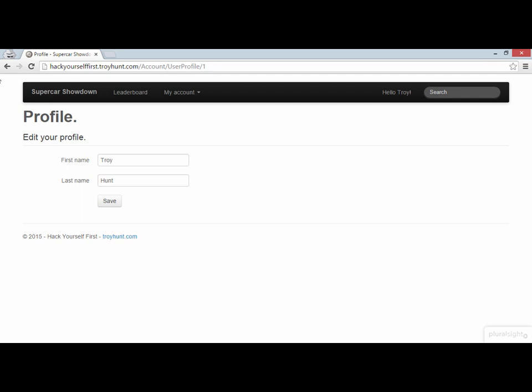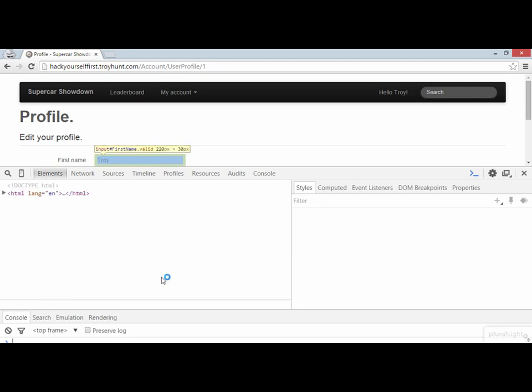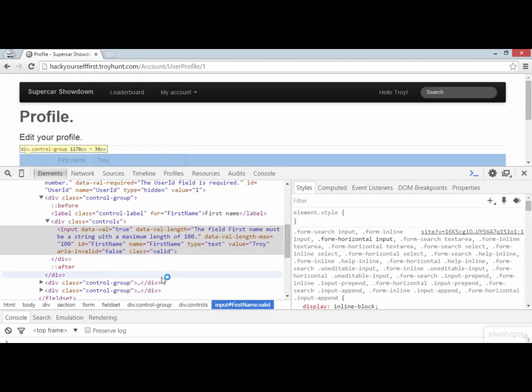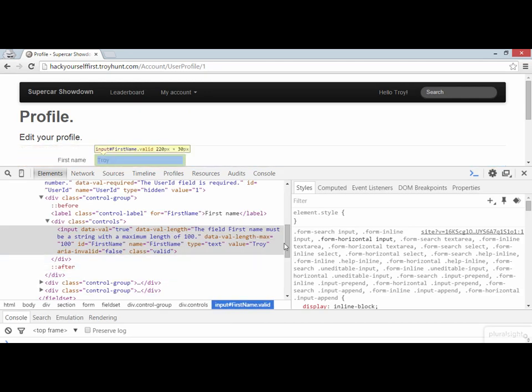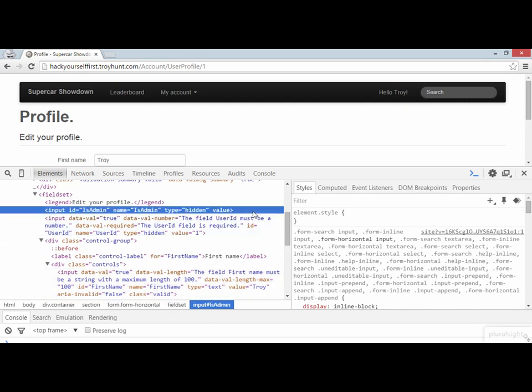Now, it's very easy to find hidden form values just by viewing the source code of the page, but we can also use the browser tools to go down and right-click on an element, inspect the element, and then have a look at the source code. And you may well find something that looks like this: an input field called isAdmin.